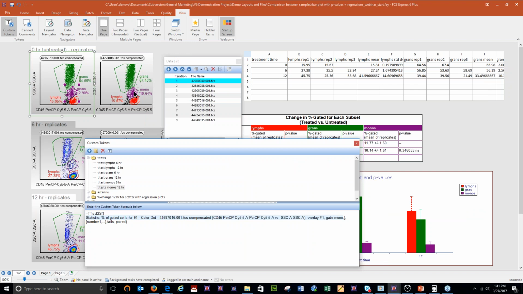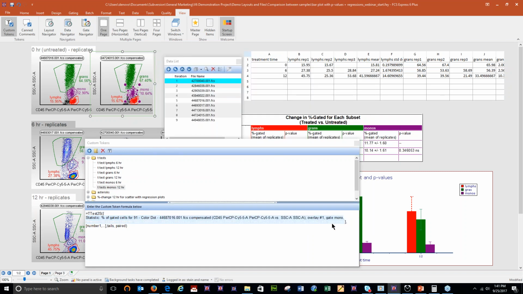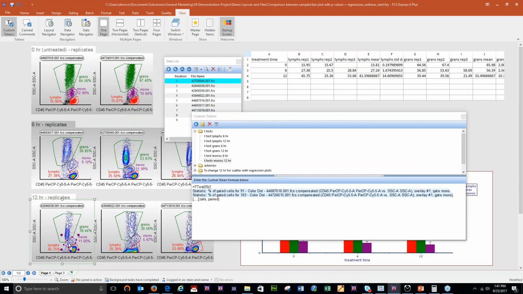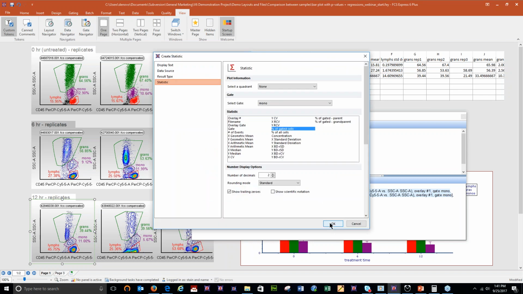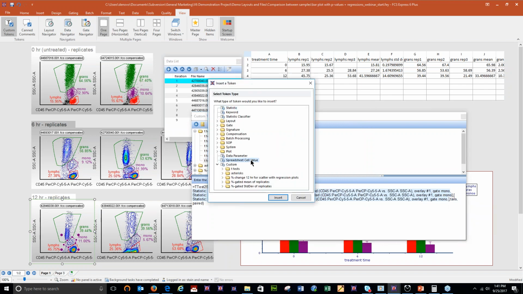I'll grab this one now. Now we will do the same thing here, and I'm going to grab from the 12 hours this time. You could actually use tokens from your spreadsheet as well. That's another option for you. Just to show you how that works, you could right-click, insert token, and insert the spreadsheet cell value.